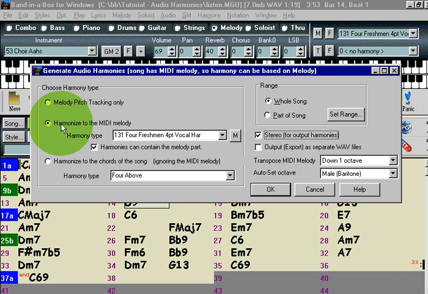So here we're going to try this first option, which is to harmonize to the MIDI melody of the tune. And we can briefly have a look. Normally you would want your harmonies to contain the melody part, but we'll explain why you might not want to contain them. Also, you can harmonize the whole song or just part of it if you just wanted a harmony on the bridge. Your harmonies can be stereo, which is a nice effect.